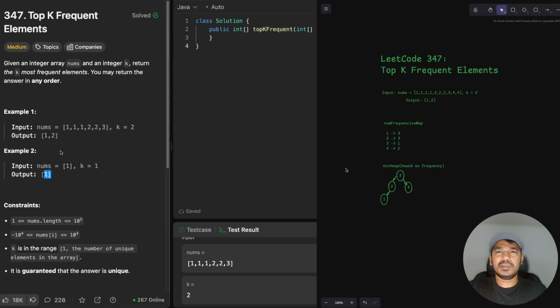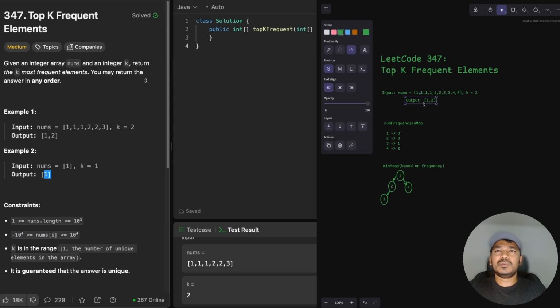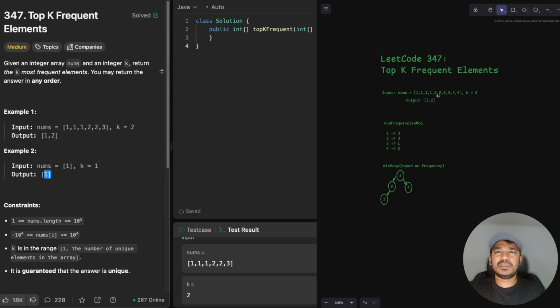Let's see some more examples here. In this one, 1 is given 4 times, 2 is given 3 times, 4 comes 2 times, and 3 comes only once. And here also they are asking to return the top two most frequent elements. And how do we go about solving this problem? In order to solve this problem, we will use two data structures, mainly a hash map and a min-heap.